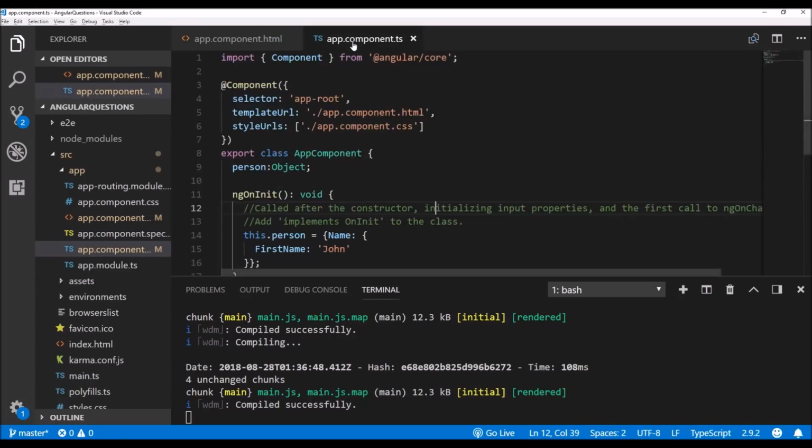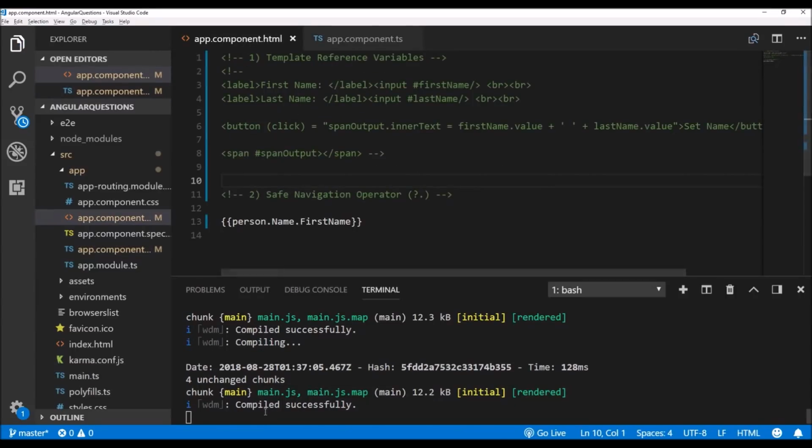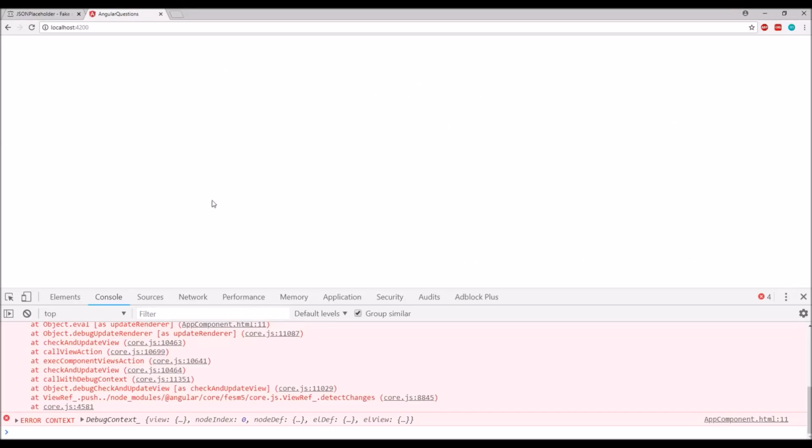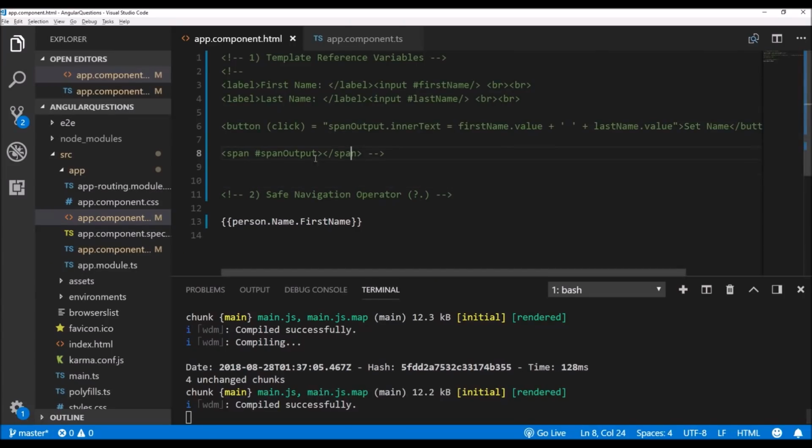But what will happen if I were to remove this name property entirely? What will happen when we do that? In that case we will see a type error: cannot read property firstName of undefined. Because this name is undefined, the Angular code is unable to find this firstName property, so that's why it's throwing this error.